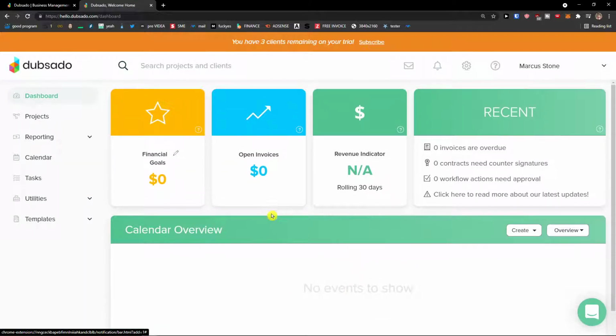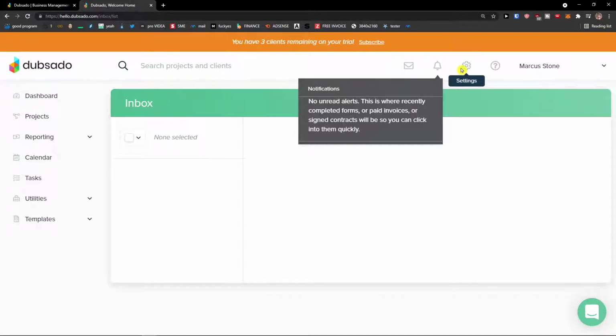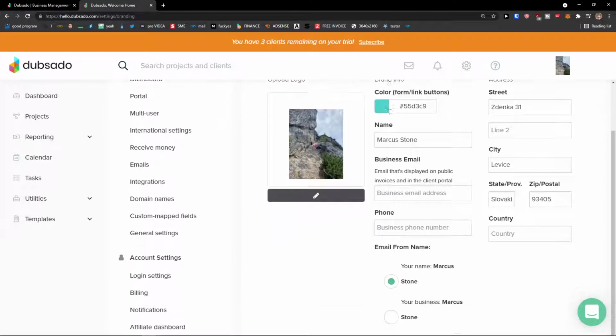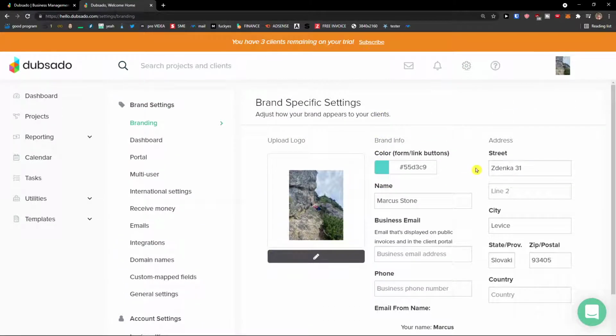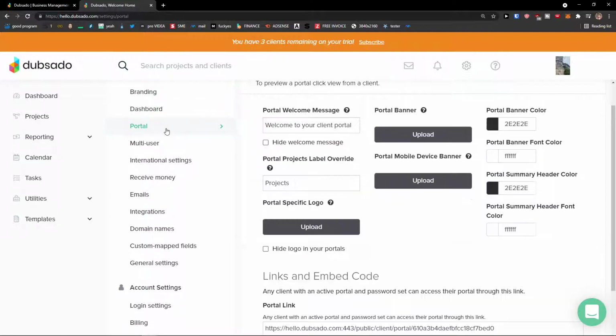Now, when you enter Dubsado, you're going to see the financial goals here. This is like the dashboard, analytics, invoices, revenue indicator, and things like this. On the top, you would see inbox of emails, notifications, and settings. In settings, you can change everything, right? From the branding, from how the dashboard looks, from financial indicators.